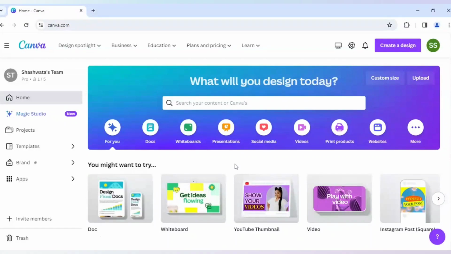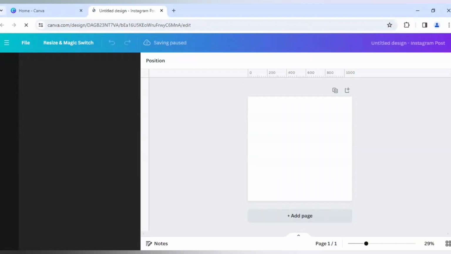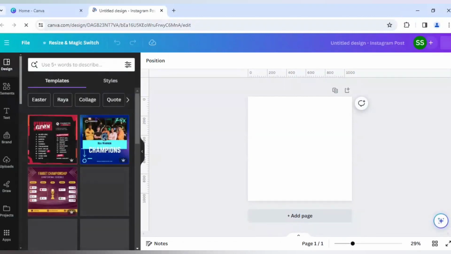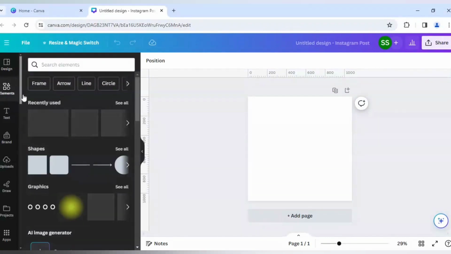Hello everyone, so in today's tutorial I will be sharing with you how to make Instagram creative DP photo editing fully in Canva. For this I will be choosing Instagram post square format, as the picture which will be uploaded in the DP will also be in the same format, which is 1080 by 1080 pixels. In the elements I will be showing the two images which I will be using here.